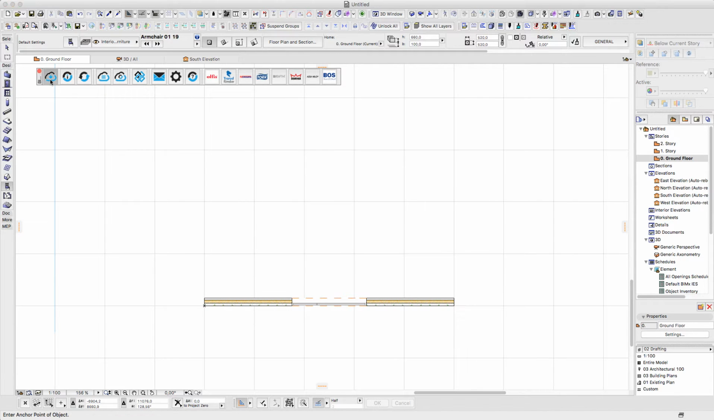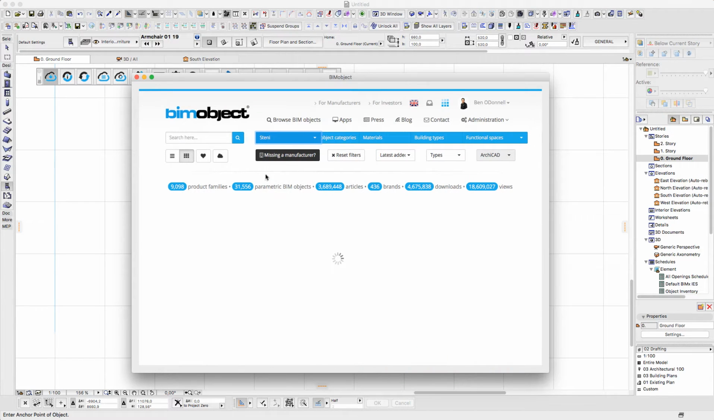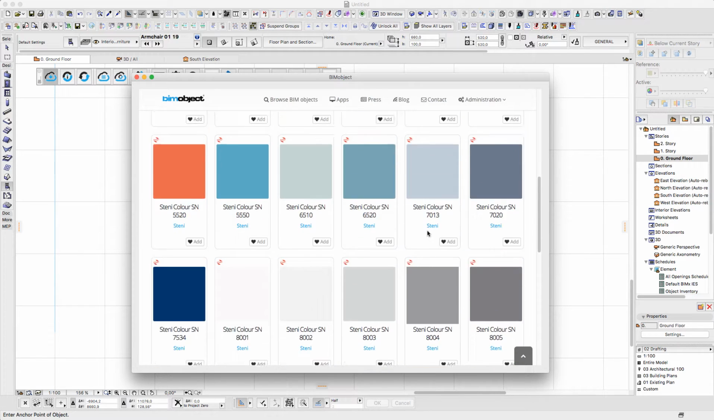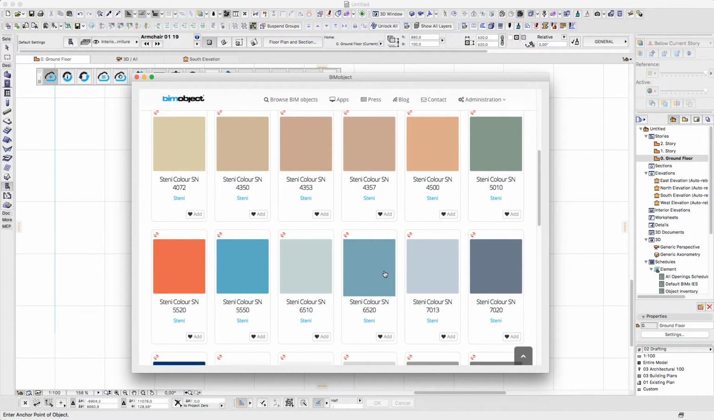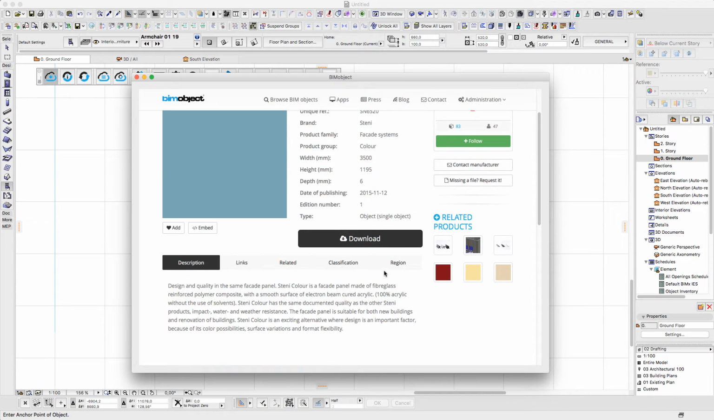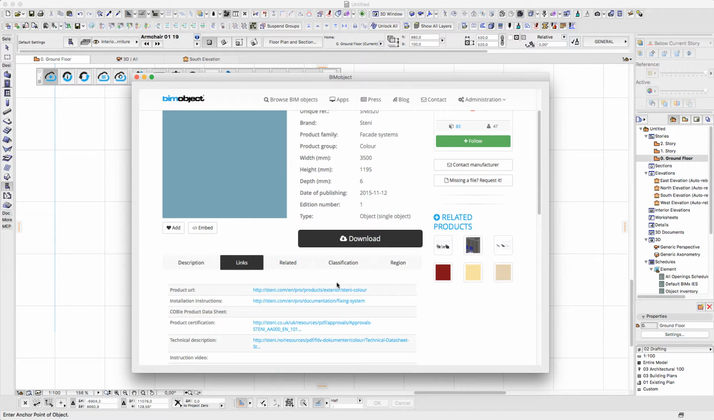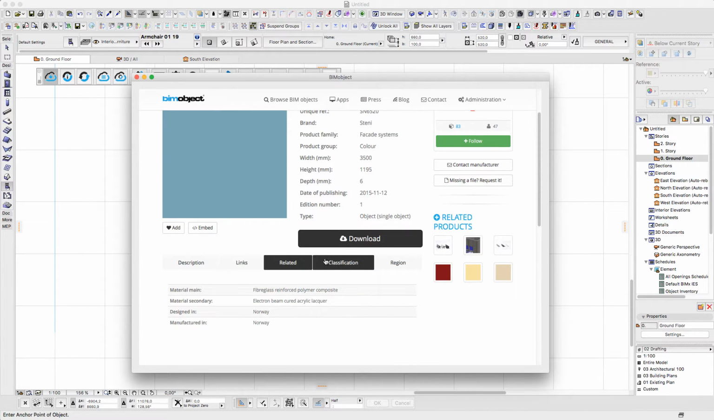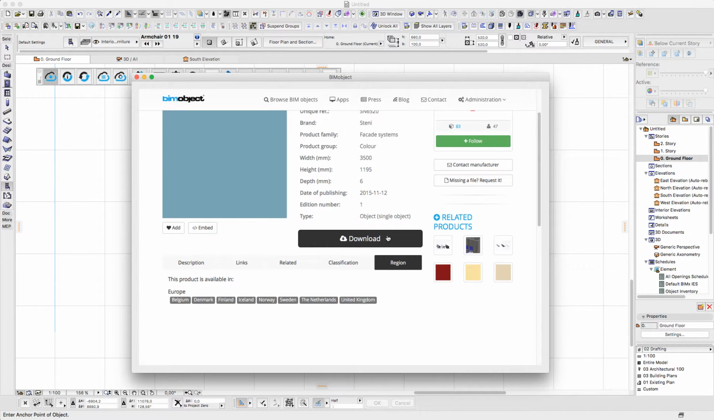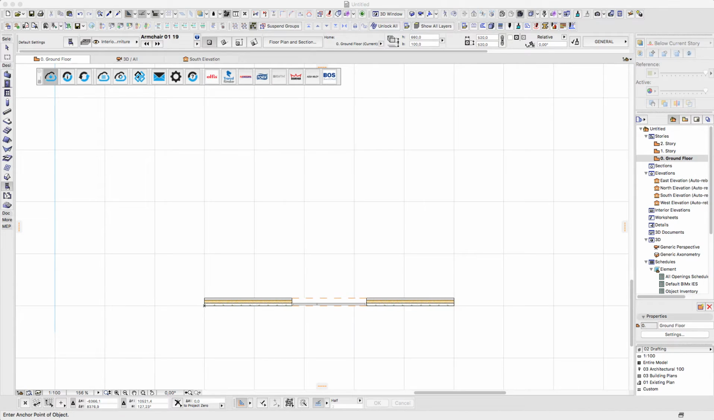In this short introduction tutorial video, I'll be going through the Steni facade cladding system for ArchiCAD. The Steni facade cladding system for ArchiCAD is available via BIMobject.com or via the integrated app for ArchiCAD by clicking on the cloud app button and searching after Steni. You can find the products on the portal immediately for download.